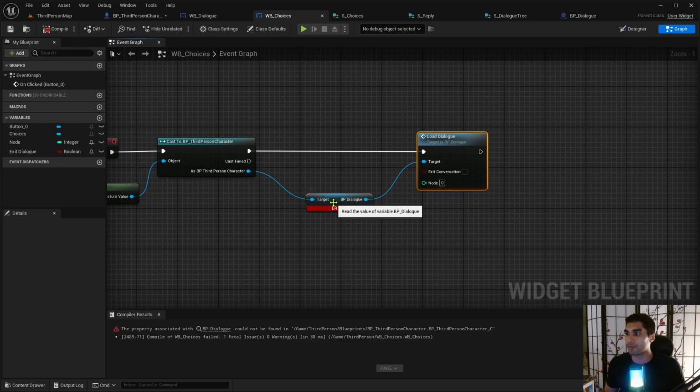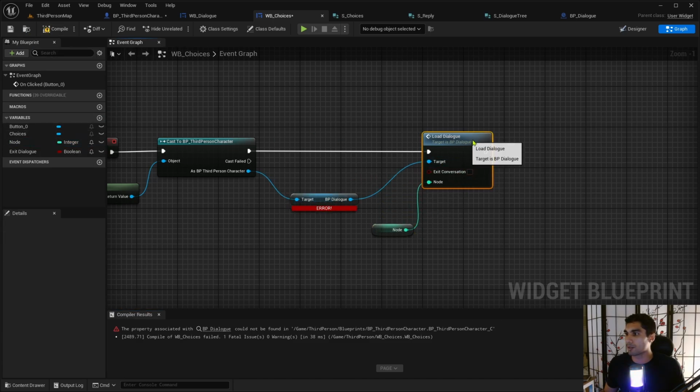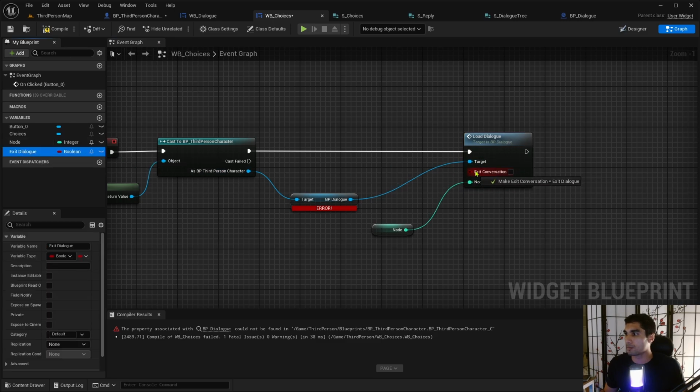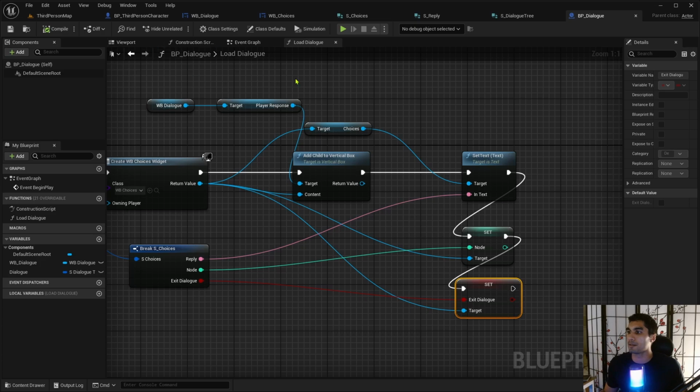Compile, save. I didn't attach these things. Attach the variables. Compile, save. Am I not compiled something? I didn't compile that, did I? Is that it?